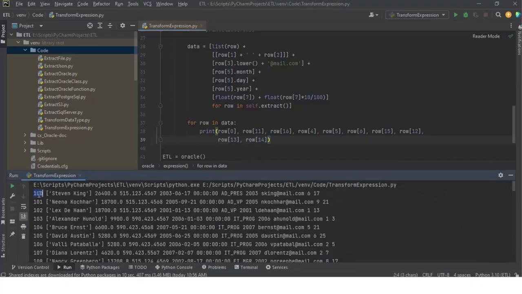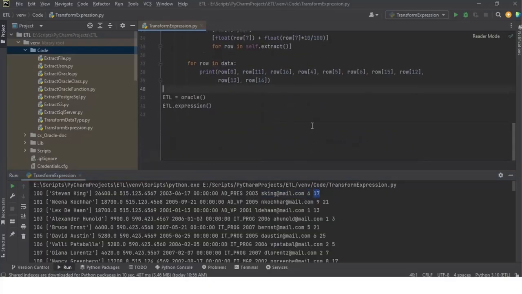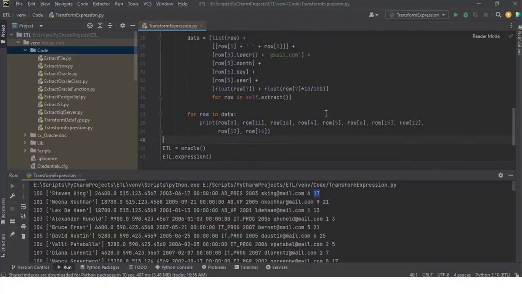We got employee ID, employee name, salary, phone number, hire date, job ID, year from hire date, email with lowercase and domain name, month and day. So likewise, we can manipulate the data using expressions and retrieve only the required fields.